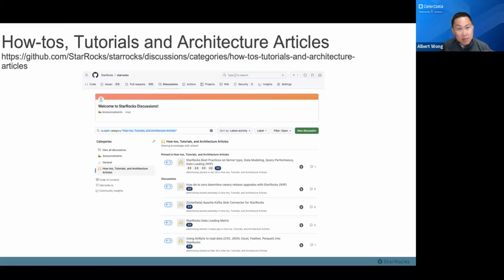Someone asked me recently this week, I want to be able to have zero downtime canary releases with StarRocks, right? So we lack some documentation in that area. So Albert, could you work on stuff like that? And yet again, I put it as a work in progress. So I hear you, and we're trying to work towards that.